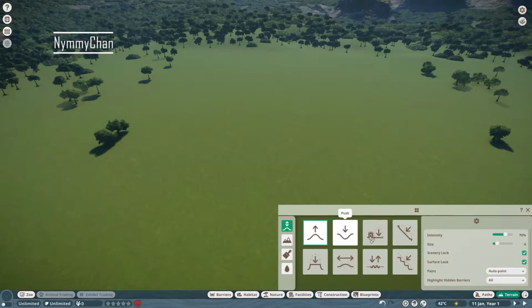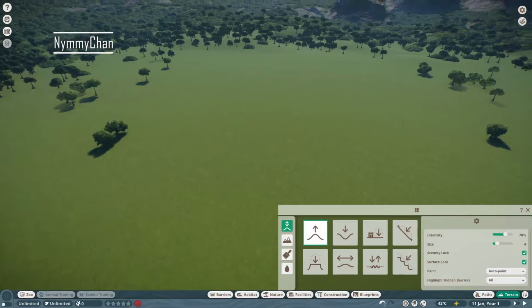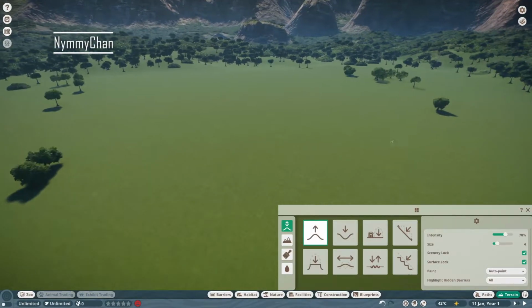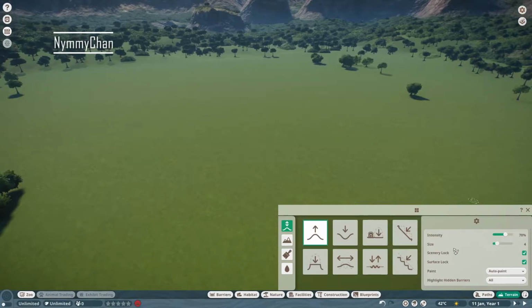Here you have all the different kinds of terrain tools that you can actually use. So we have pull, push, flatten to foundation, flatten to surface, flatten to terrace, roughen, smooth, and sizzle. Now, obviously click these with the left mouse button. And then here you have the intensity, the size, scenery look, automatic paint. I never really touch these, to be honest. Highlight hidden barrier, I always do that because then you know where your barrier is.